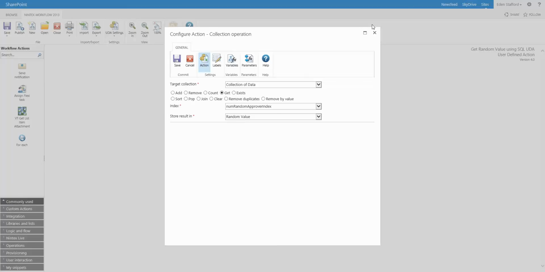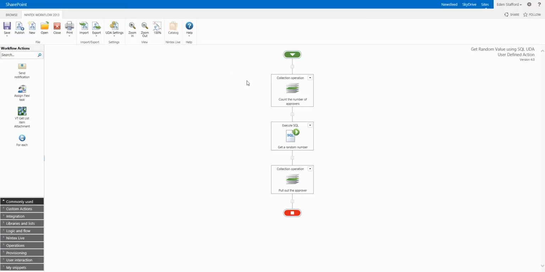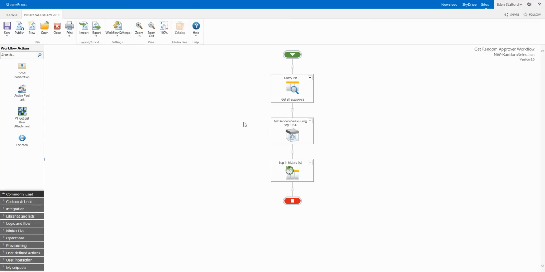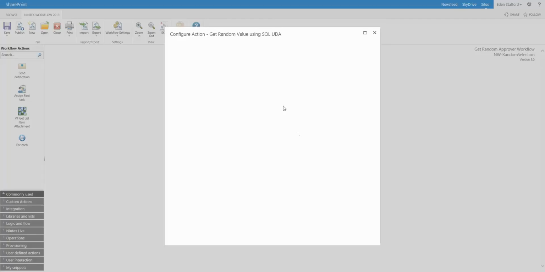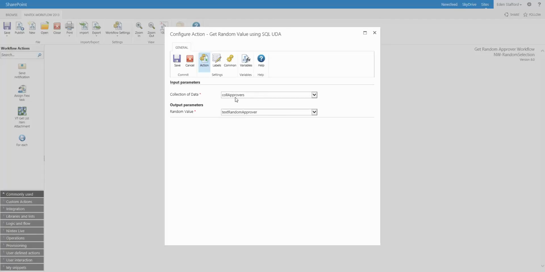Now that we have our user-defined action, let's jump to the workflow that's actually utilizing this UDA. So we'll jump over here, and you can see there's my get random value using SQL user-defined action. If I open this up, you can see I'm putting in my collection variable, and I'm storing the random value into another variable called text random approver.